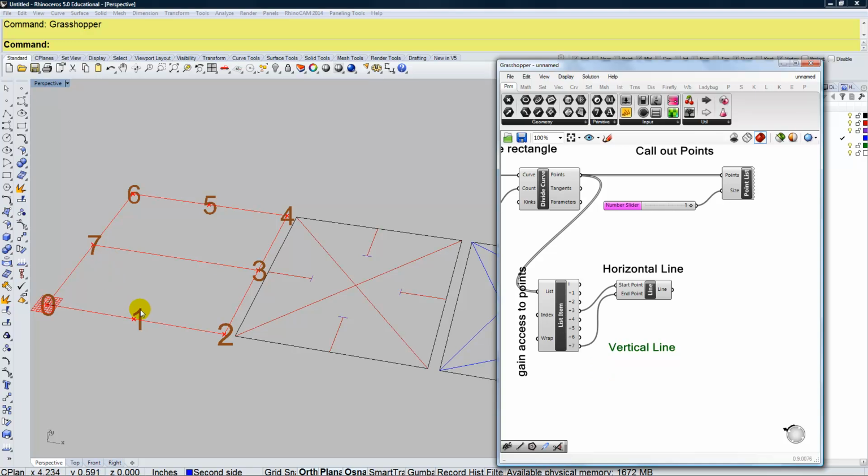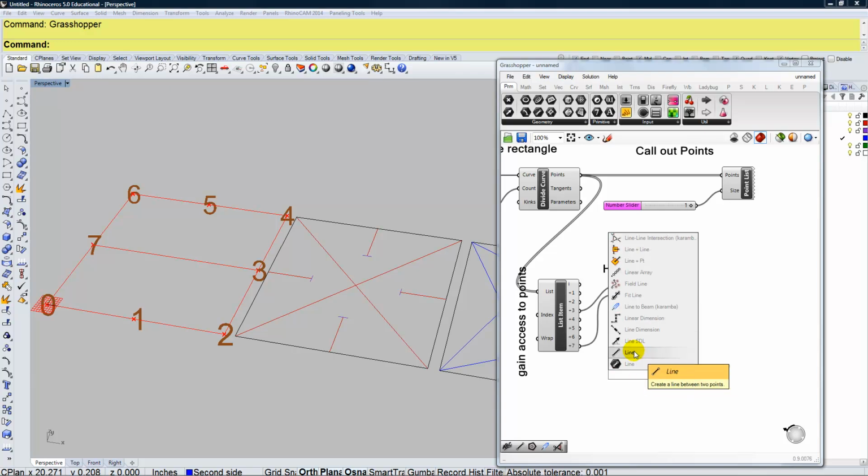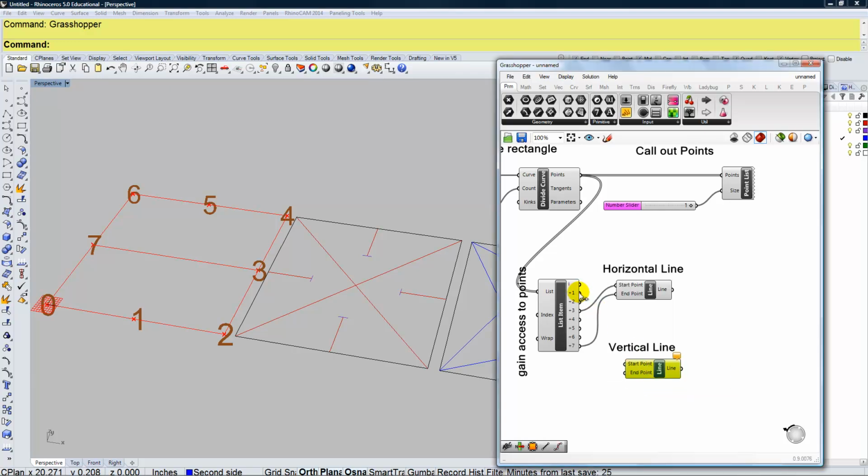And the vertical line goes from point 1 to point 5. So again, I can bring out a line capsule and plug 1 into the start point and 5 into the end point, and that's going to be my vertical line. Now I want to talk a little bit more about organizing this.